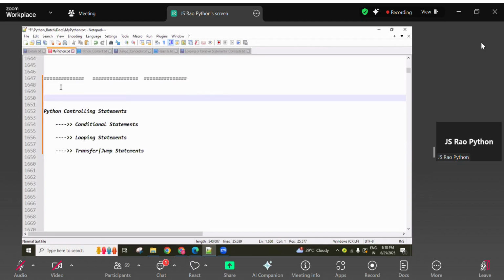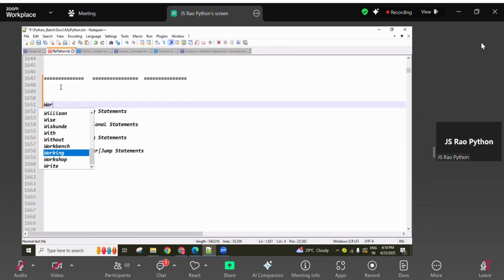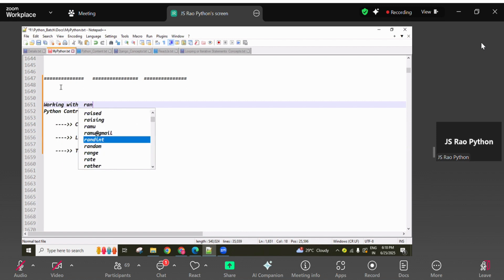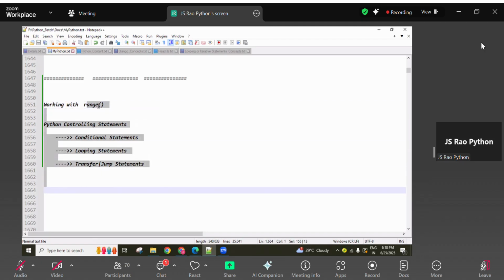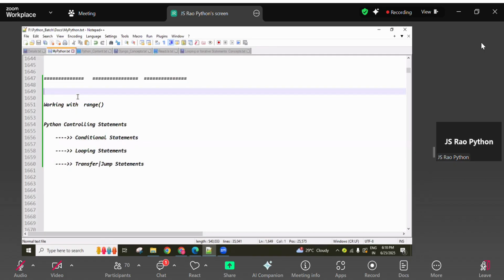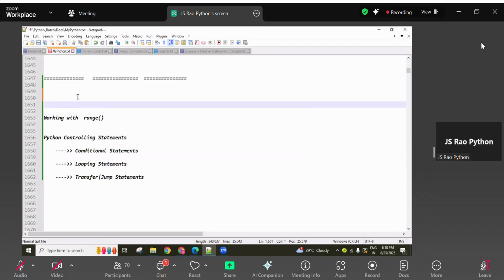Along with these looping concepts, we also discussed the range function. This is also separately quite important to know. Working with the range function is also something we discussed. So check these topics, guys: do you have knowledge of them, or any confusions? Check it.